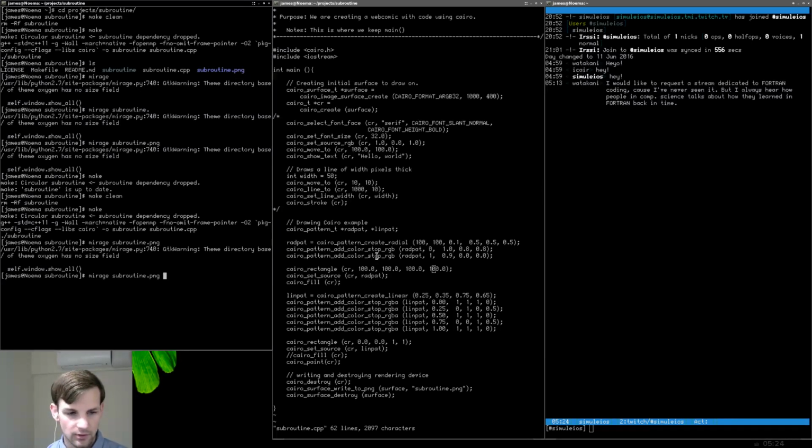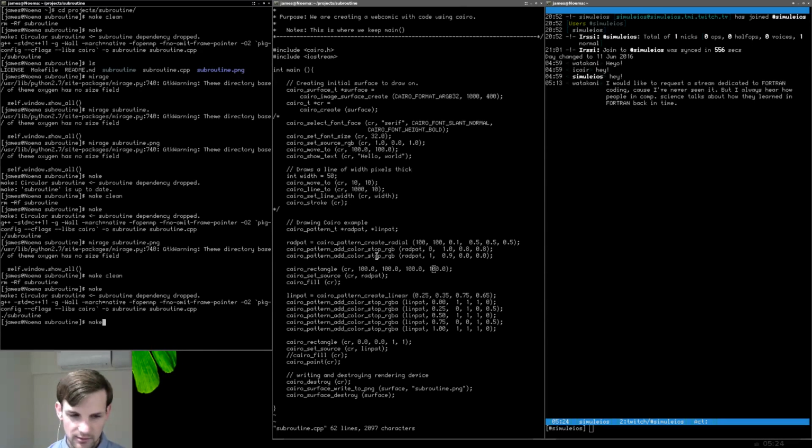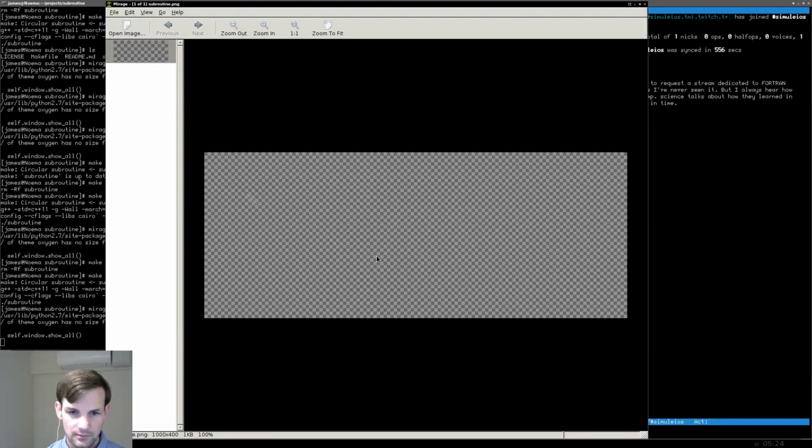Okay, here we do draw width. Let's do make clean, make, and then let's go into the image again. Okay, so this did something. I'm just not sure what we did. So let's see. If we scroll in here, zoom in. Did I break it? How do I keep breaking this thing?